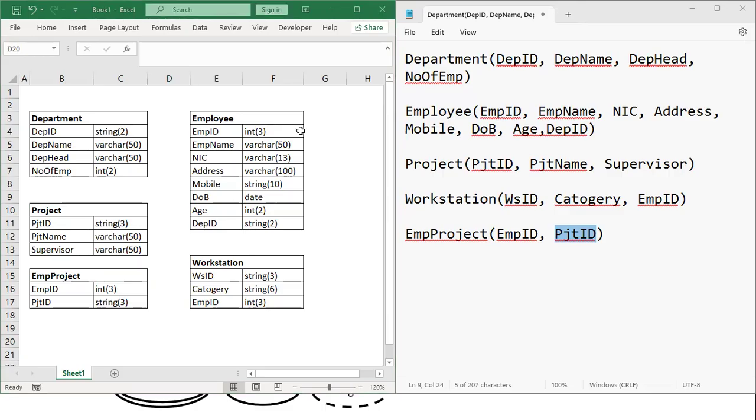So if I just show you how these are connected, then here department is connected to the employee table with the department ID. And workstation is also connected through the employee ID. And project is connected through the employee project table.